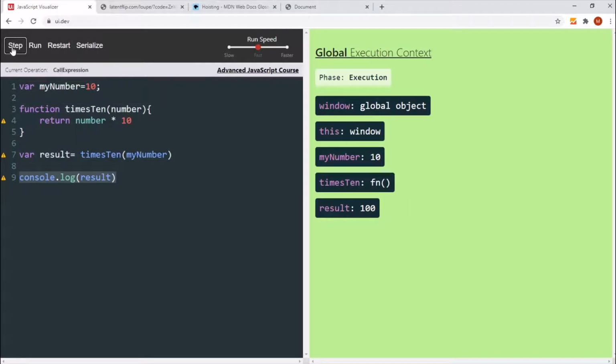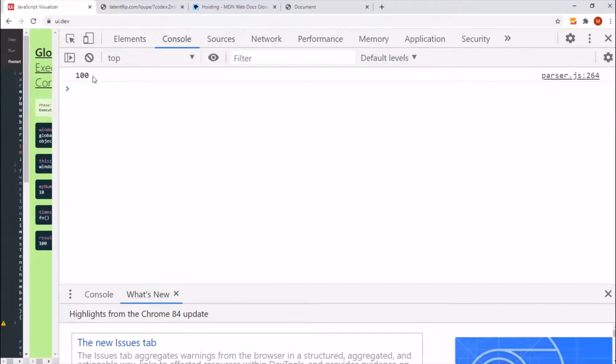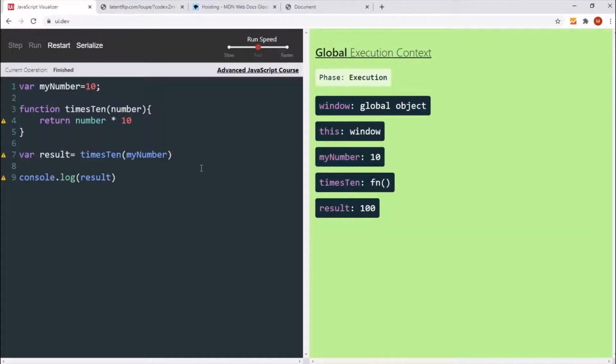Okay, the next step is console.log result. Now it will execute the console.log result and it says finished. So that was the last line that was executed. Now let's see the console. Okay, as we see here the console is 100. This was the execution phase and the creation phase.